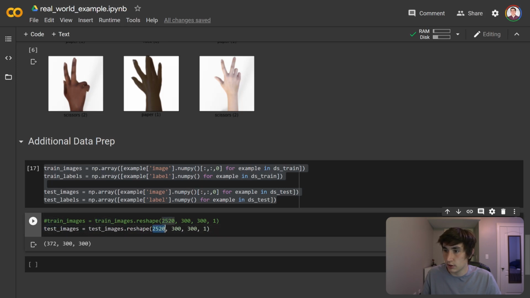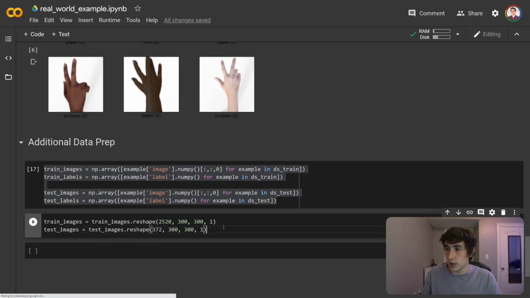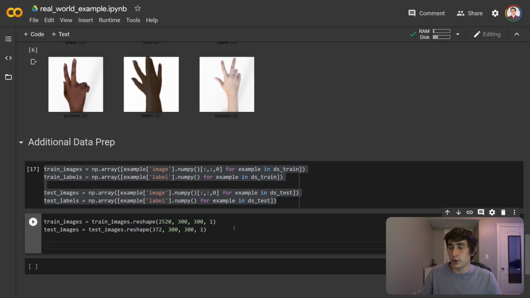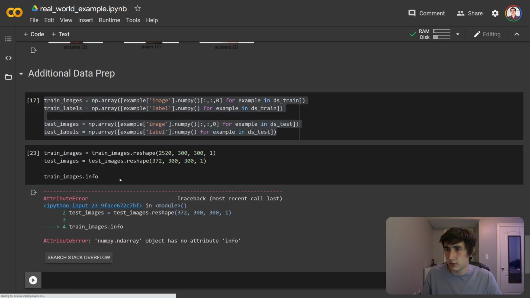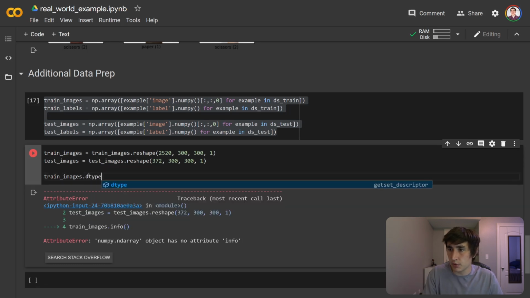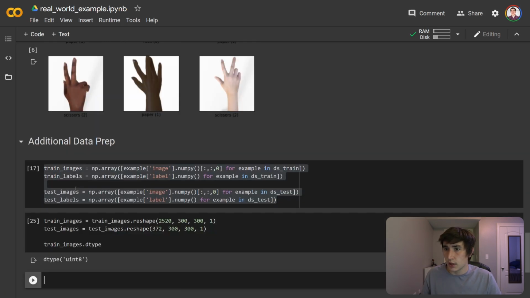And this is 372. Okay, that now reshapes it. And we didn't get any error, so that's cool. Some other things we'll want to do here. So we've now reshaped it, and let's see if I can do .info. Is that something? I think it's .dtype. Okay, this is good. This is uint8, so it's all integer values.